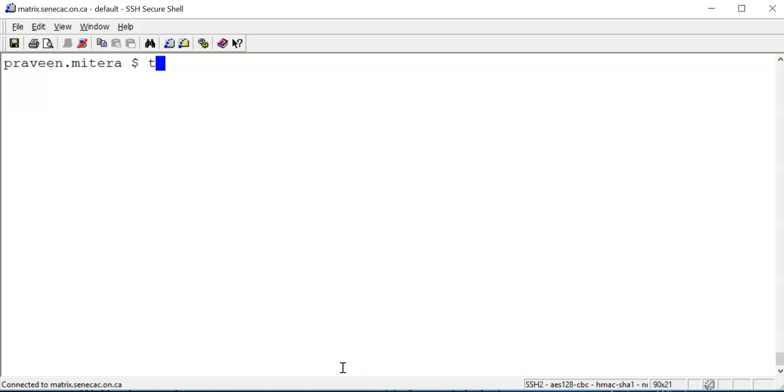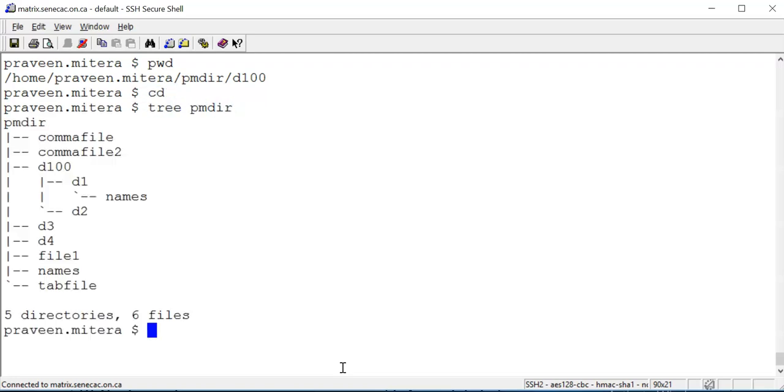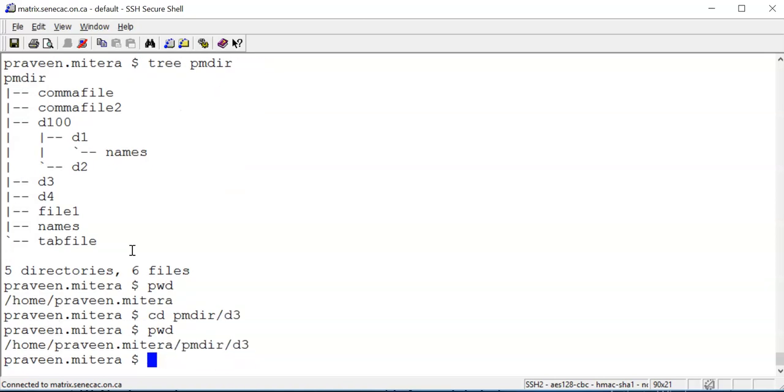So let's do this. Where am I? pwd. I'm inside D100. Let me do a tree command for pmdir. So I want to be located inside, let's say, D3. I'm currently located in my home directory, pwd. I'm in my home directory. So from there I need to get into pmdir and then into D3. So cd, go into pmdir, and then go into D3. So now I'm located in D3.